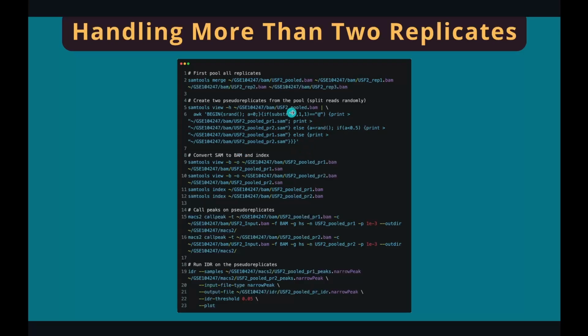Note, the output files are SAM files, so we have to convert the pseudo SAM files into BAM files using SAMtools, and then index the converted BAM files. And then we call the peaks for each pseudo replicate using MACS2 callpeak. The called peaks then go to the IDR command to generate a peak set with high confidence.